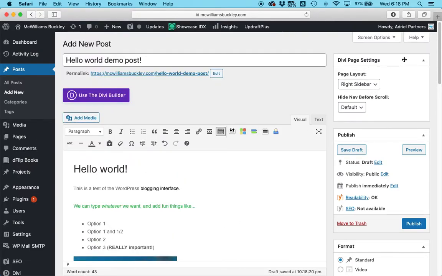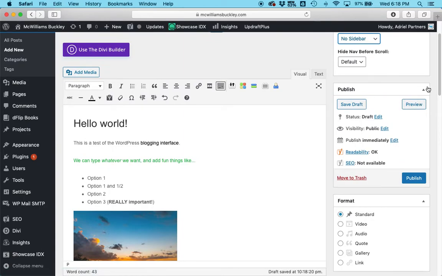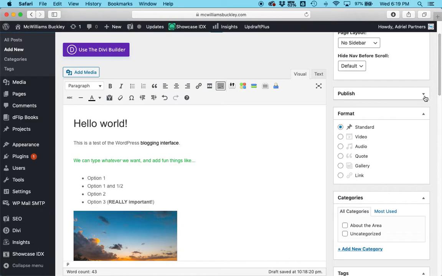But the publish box, which by the way, if you don't see it, it could be minimized. Notice these little arrows. The publish box is going to give you some options. We can save our draft to make sure that we don't lose our changes. Again, WordPress auto-saves typically, but it's good to get in the habit of just saving the draft. We can preview what this is going to look like by clicking the preview button.